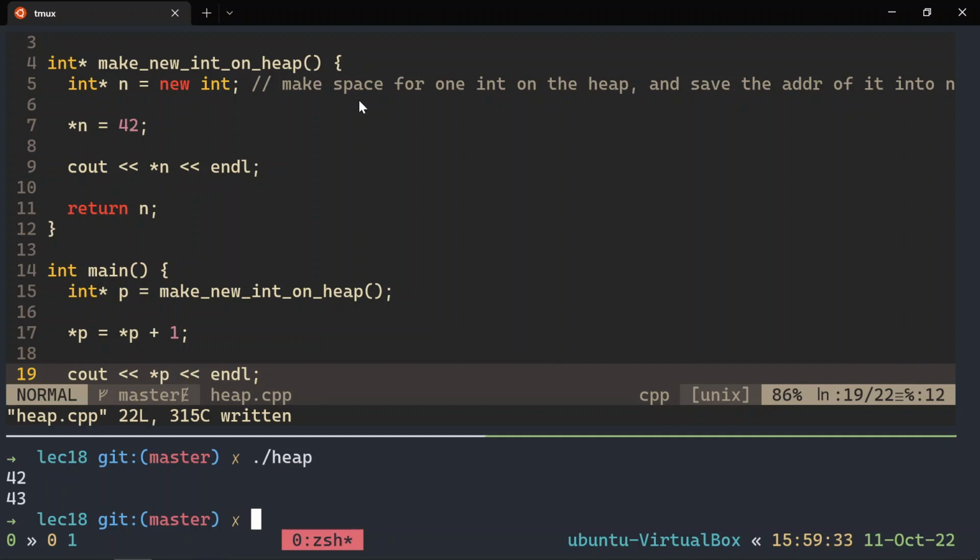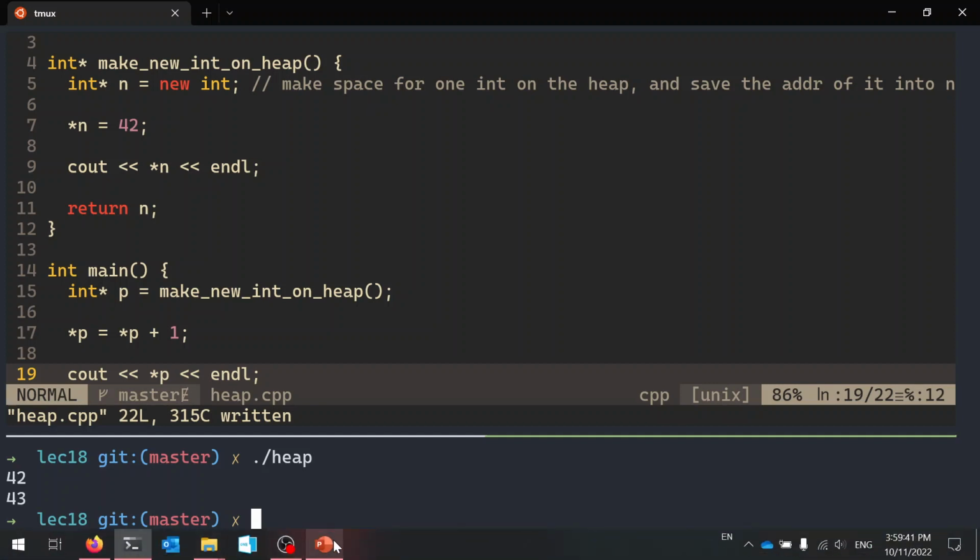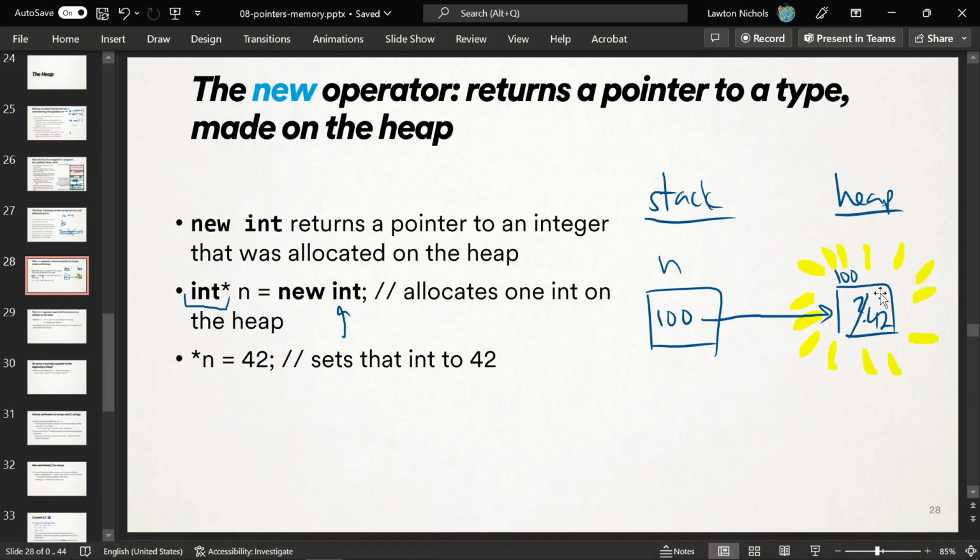Are there any questions about that? So yeah, that's what the heap can do. Obviously, you usually want to make more than just a single integer on it. So I'll show you that in a second. But we just made some shiny, cool stuff.